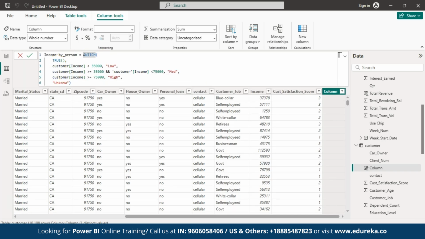If you closely look at the formula, here we have the SWITCH TRUE function. So this structure allows switch to act like an if-else statement. So it evaluates conditions sequentially and returns the first matching result. Then we have the income groups, which is low, mid and high. So first we have the low, that means if the customer income is less than 35,000, it is classified as low. Next we have the mid, that means if the customer income is between 35,000 to 74,999, it is classified as mid.